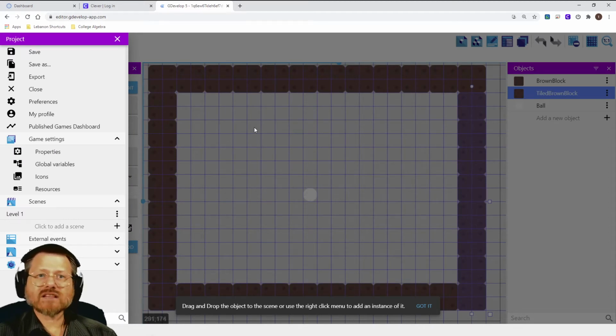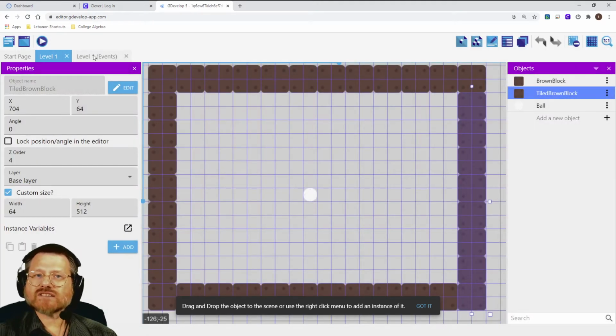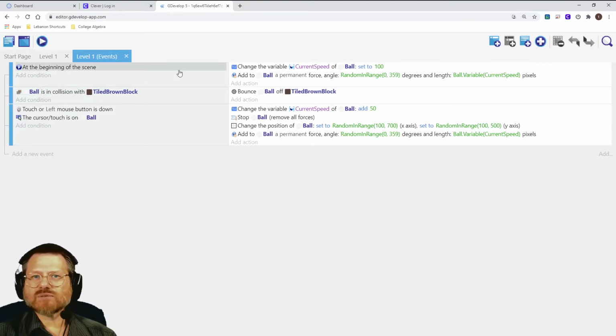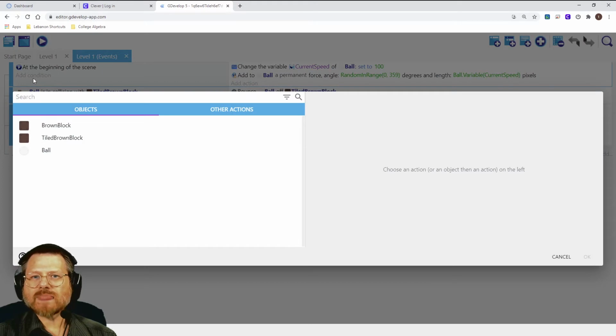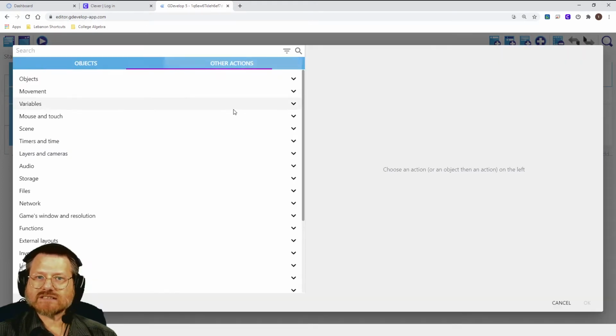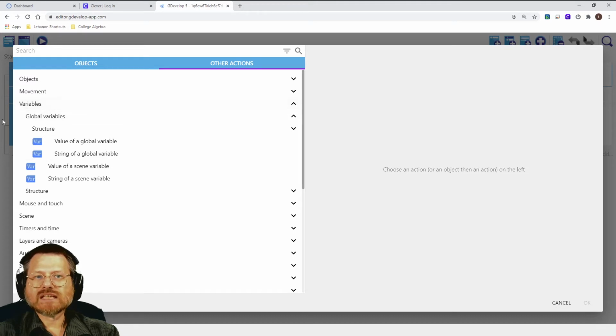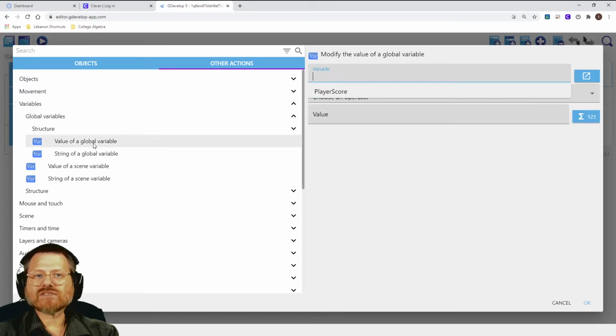But as in all of the other things that we've done, in the first level, I'm going to make sure that that score starts out at 0. So at the beginning of level 1, I'm going to add an action. We're going to go to other actions, and we are going to go find variables. And this time we're not going to the objects part, we're going to just variables because this is a global variable. I'm going to choose global, and I'm going to set the value of a global variable. And there it is, player score.